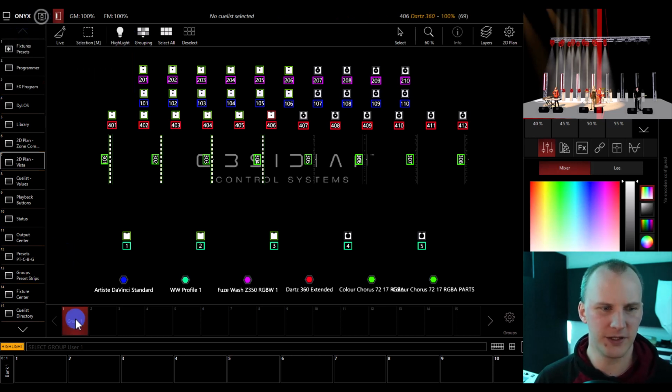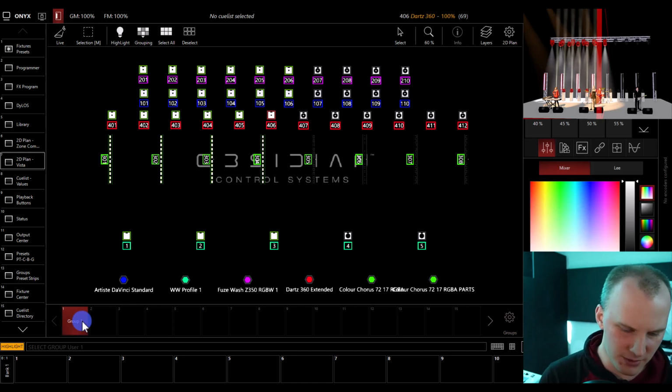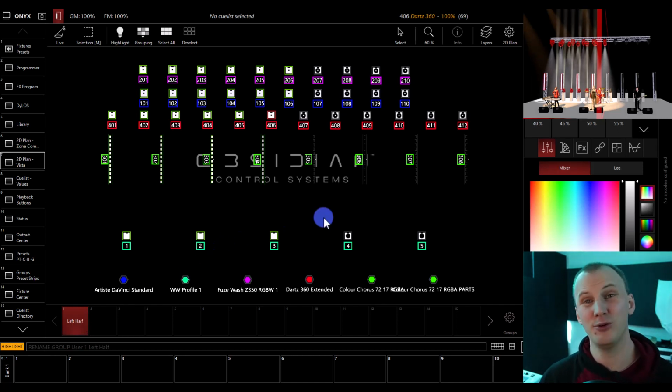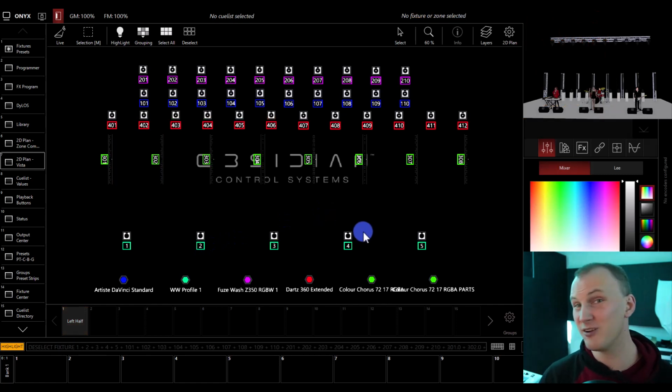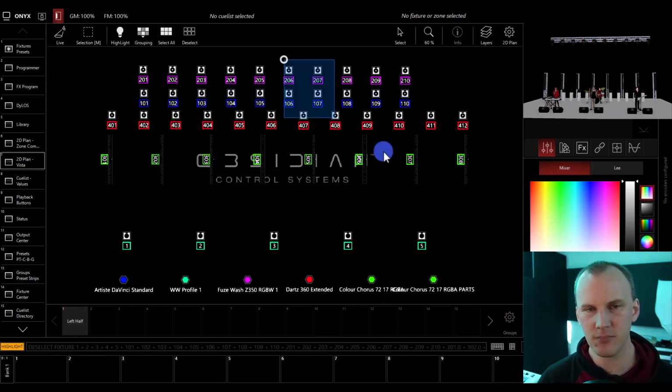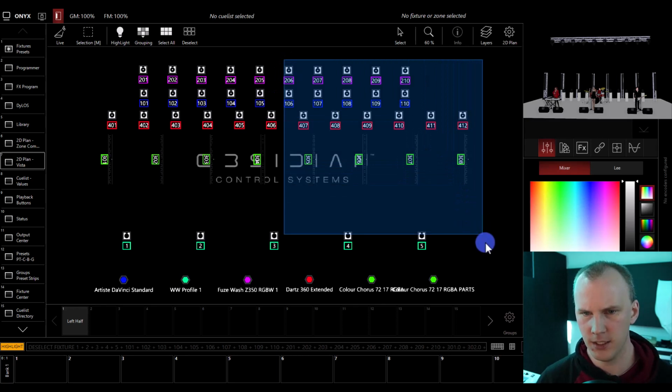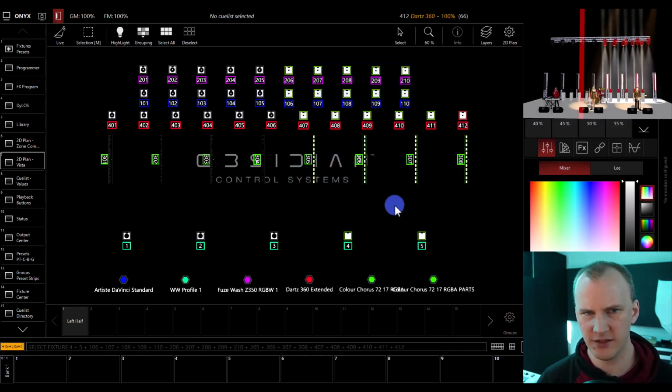Relock our workspace. So once I've recorded this, I can name it. So I'm going to call it left half. And then walk you through a little bit more smoothly the quick way of doing it with a screen layout like this. So if I go ahead here and I select these fixtures, again, 3 and 406 we're going to miss. I've got highlight on, so it's visualizing for me on the rig itself.